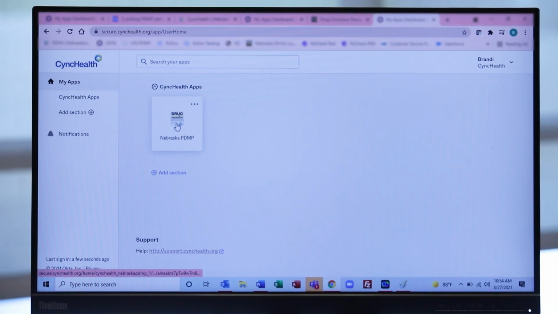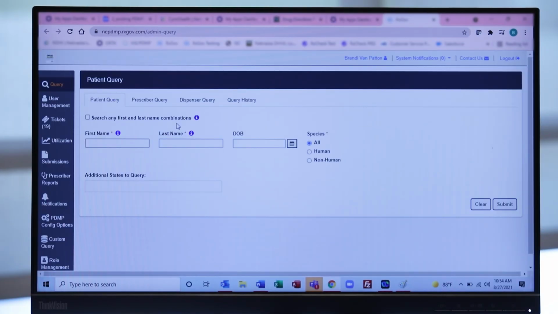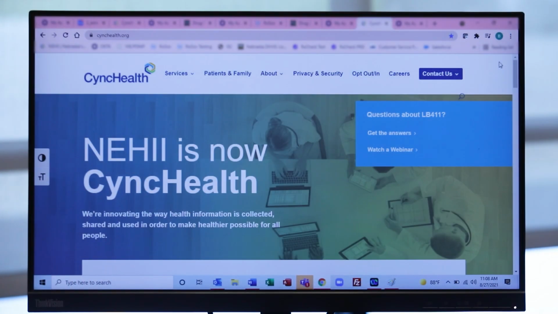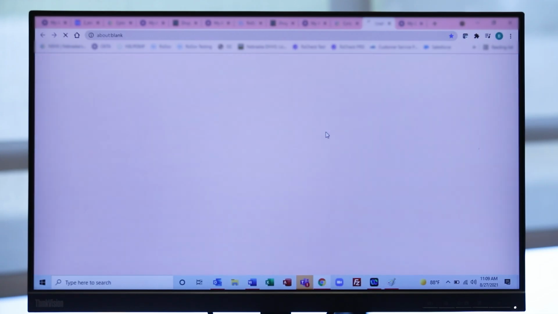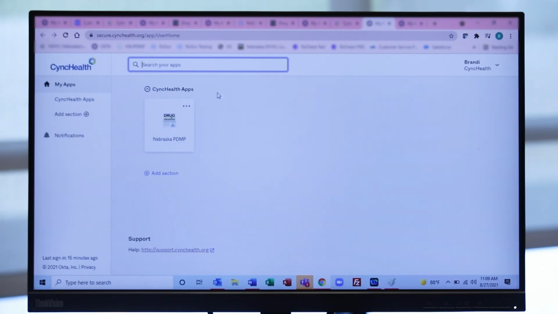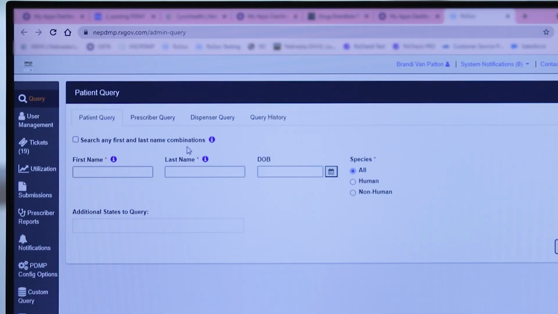Once you have logged into Sync Health and verified your account, you will see the PDMP tile. By clicking on the tile, you will be immediately placed into the PDMP and begin a patient search. You can also access the PDMP through the Sync Health website at synchealth.org. Under Services, you will see a link to access the PDMP. This will take you to the same login page for Sync Health through Okta. Again, once you click the tile, you are in the PDMP.